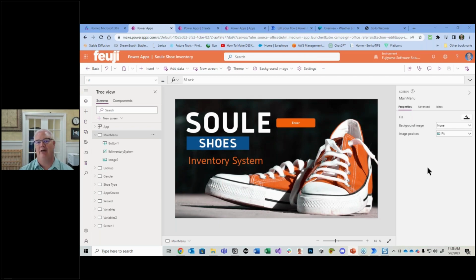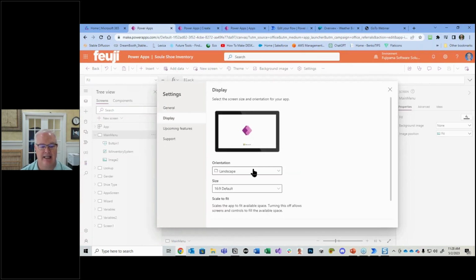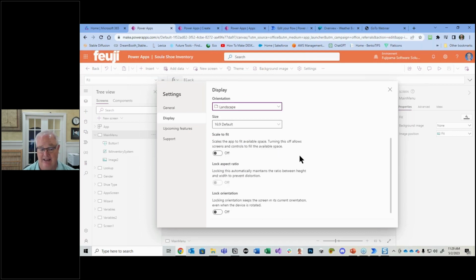The size ratio and all the resolution can change radically depending on the device. So I need this thing to adapt to various controls. By default, Microsoft will go in here, and under display, you can see I can set the orientation, and I can lock that orientation if I want to. So if I know it's going to be, for example, on a desktop or an iPad, I want it to lock to landscape. I can lock it to portrait. I could tell it not to lock it.